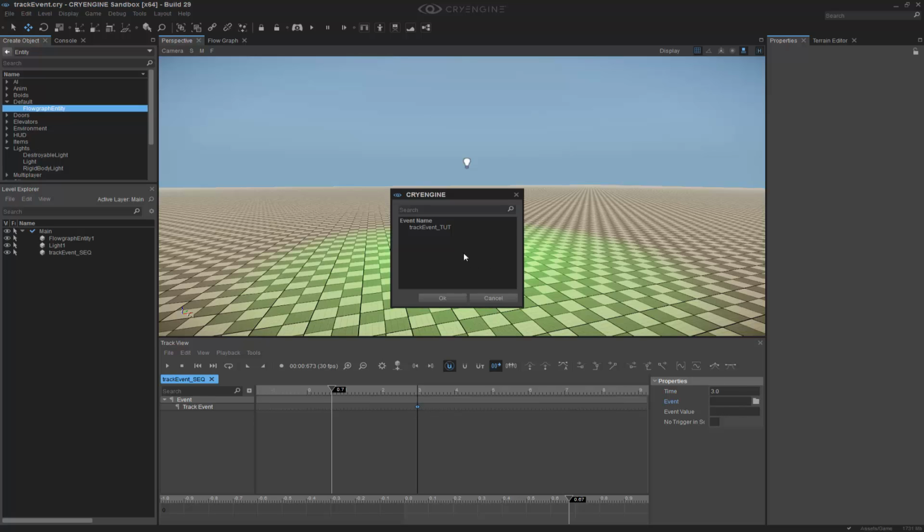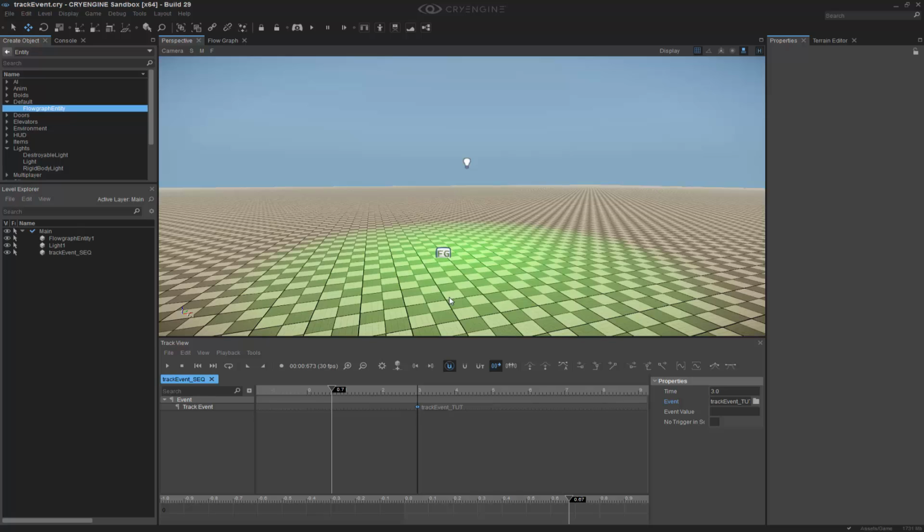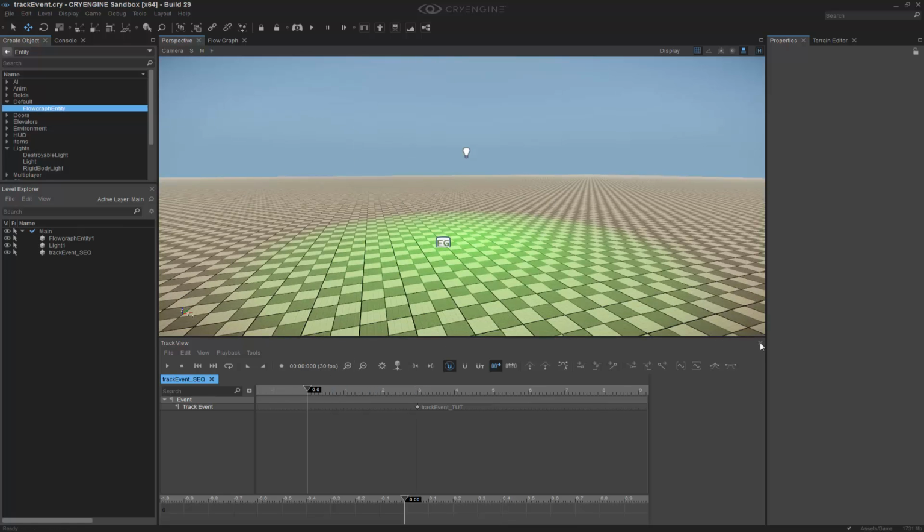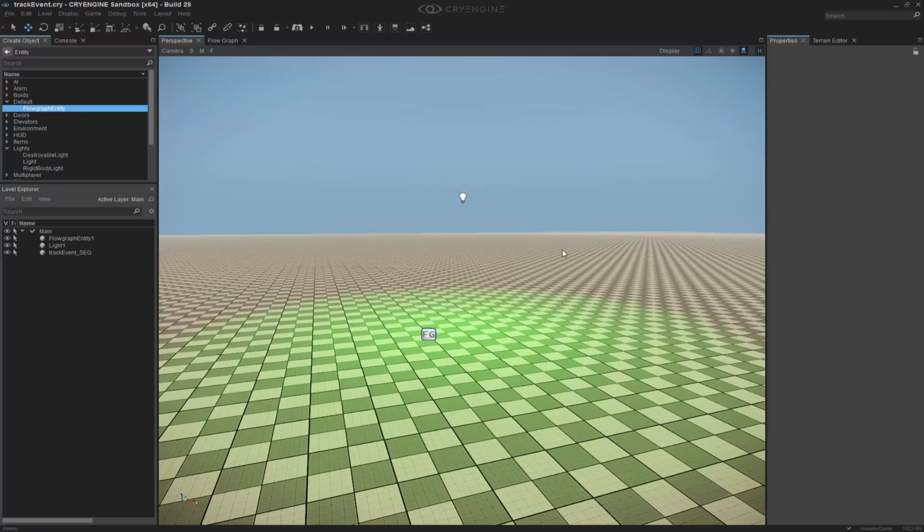Then we can choose the event, which is the track event TUT. And the event value, we're going to set to 1, which is basically a true. So now if this plays forward, we're able to trigger that event to create a true value, in theory, with what it's outputting. Now we can close that sequence. We're not going to touch it anymore.